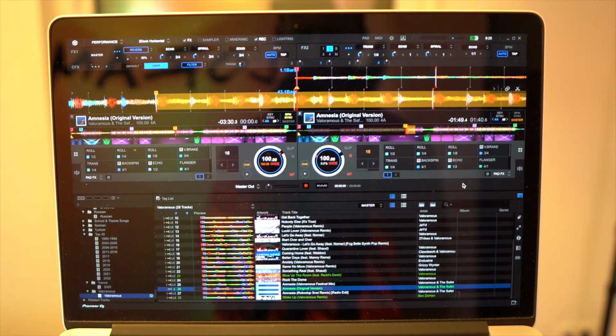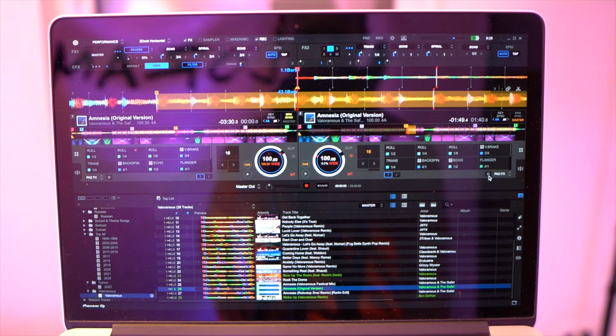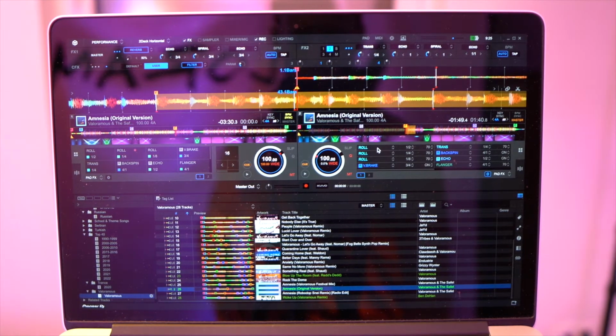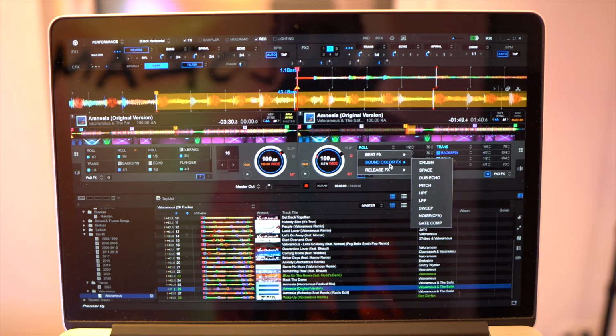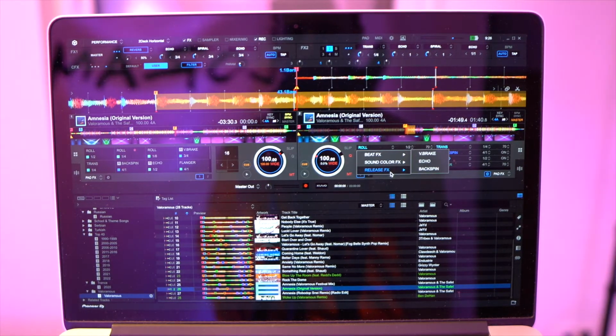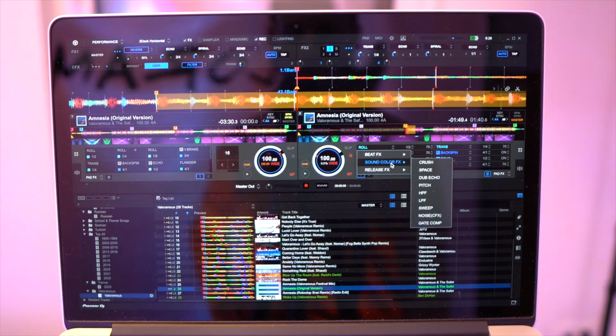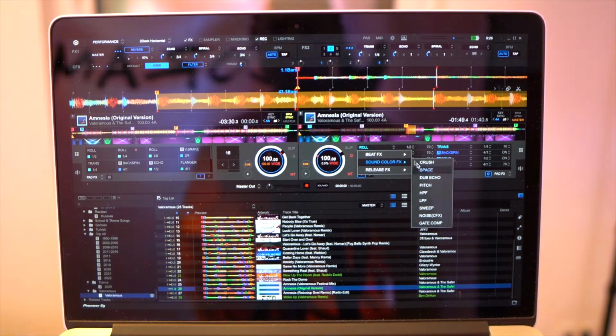Okay, so how you set these effects is you go to this settings button, which looks like that little gear symbol, and then you just have to insert the effect that you want, whether it's a beat effect, a sound color effect, a release effect, etc. So you could use a sound color effect such as a high pass filter, a low pass filter, etc.